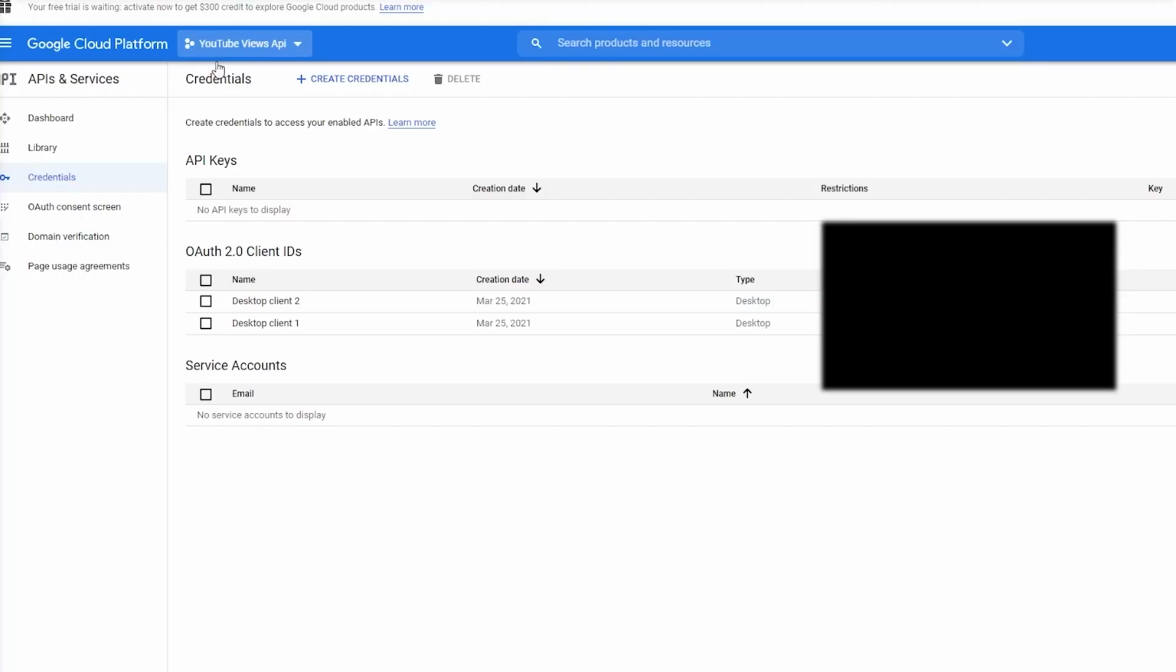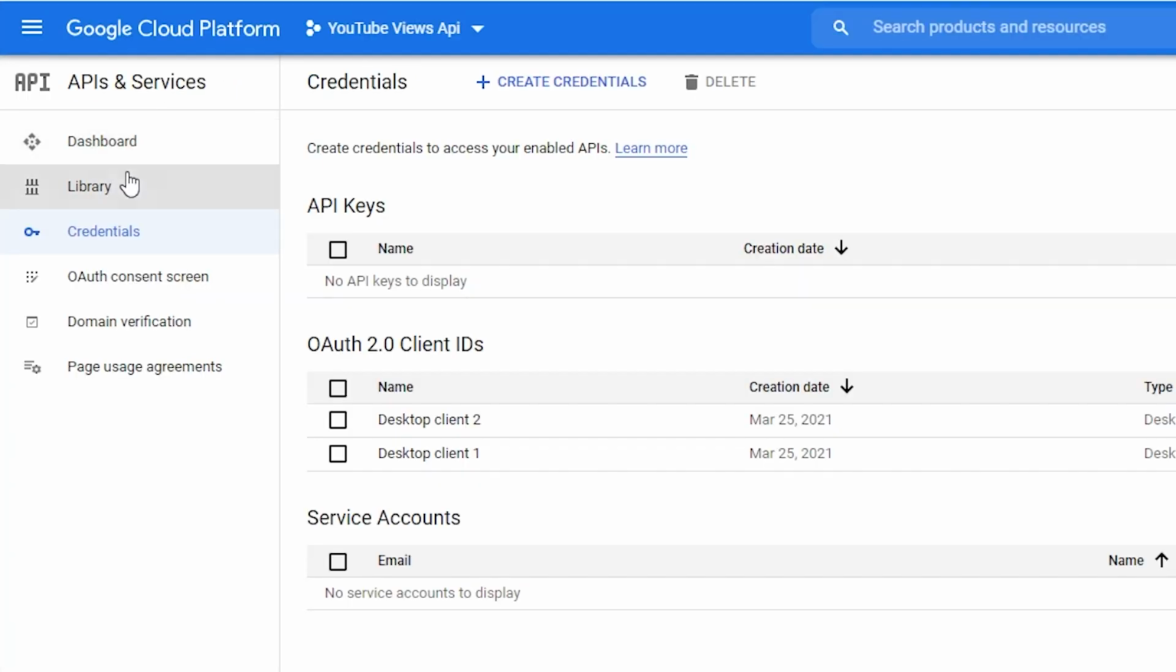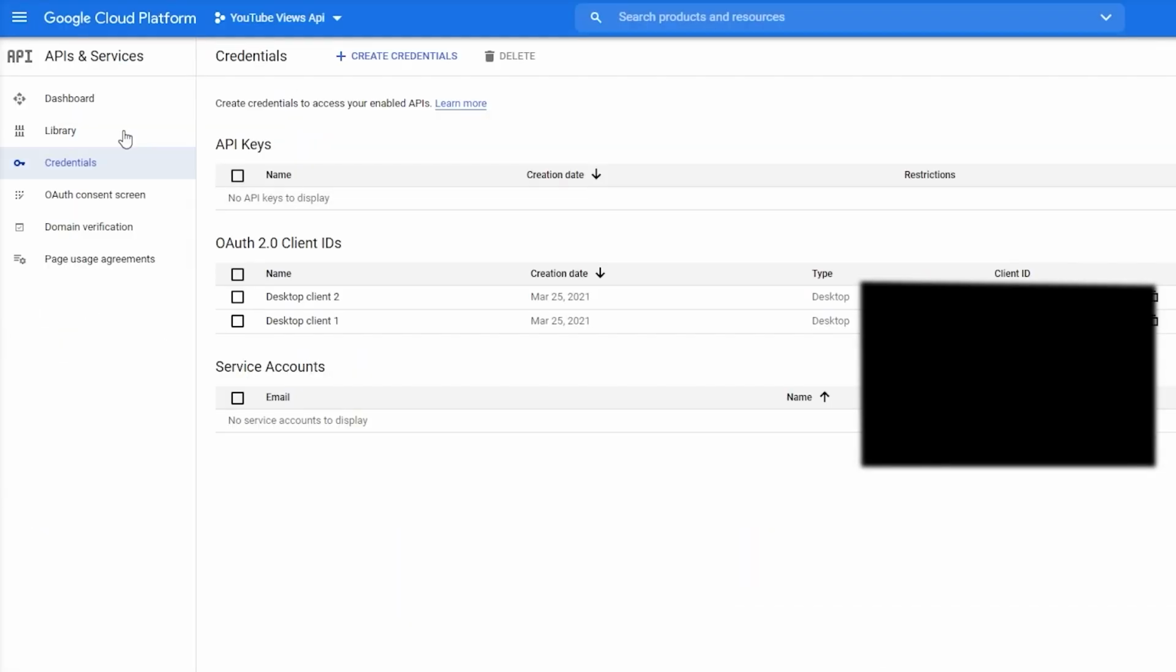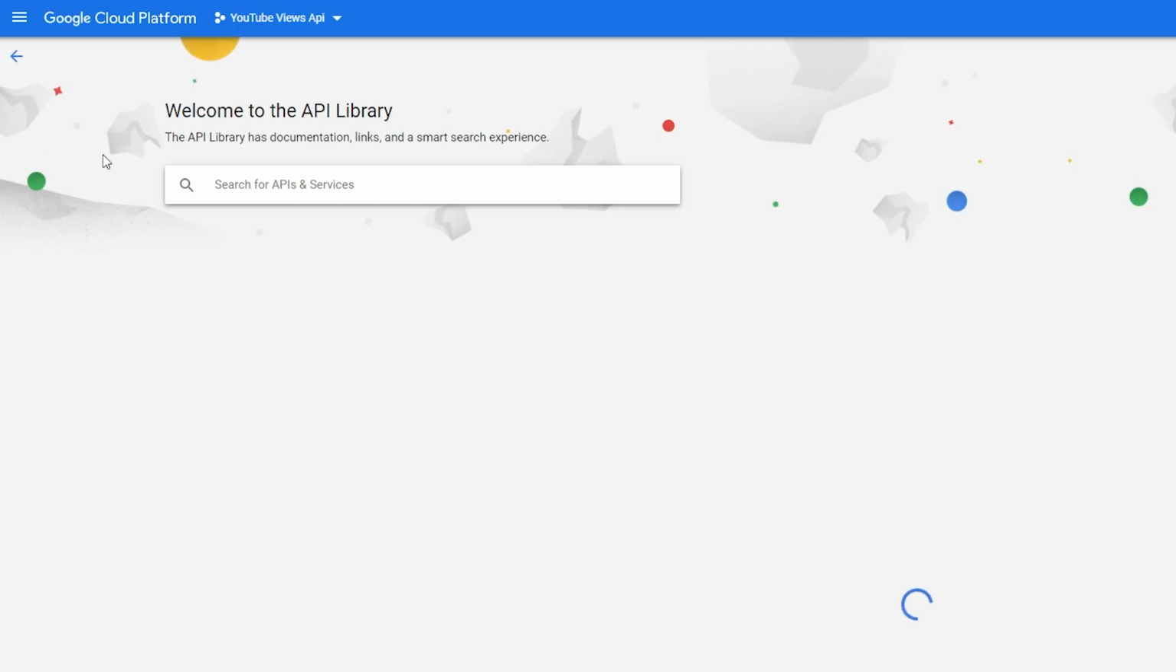You also need a Google account, and once you've done that, you need to be able to use the Google Cloud Platform. So go to cloud.google.com and set all that up. Once you have the Google Cloud Platform set up, go to APIs and Services, and you will want to go up here and create a new project. So just click on New Project, go through the details there and create one, and then just go to Library here.